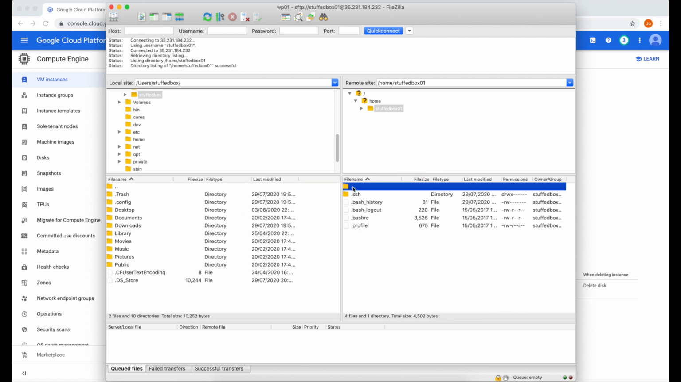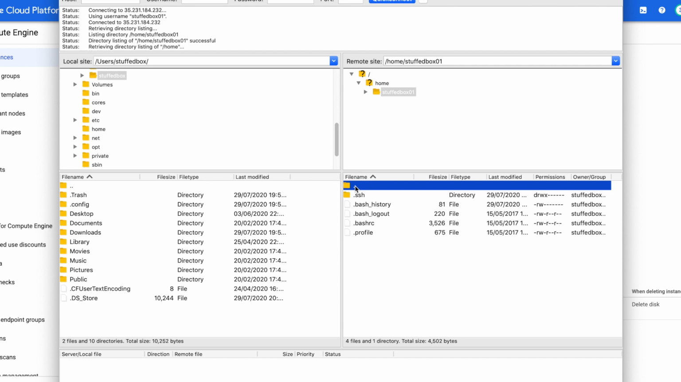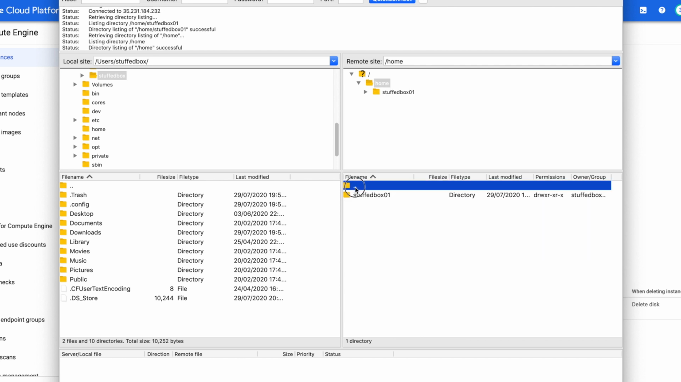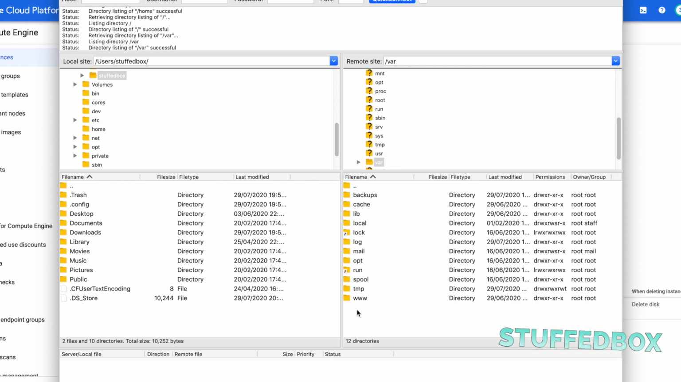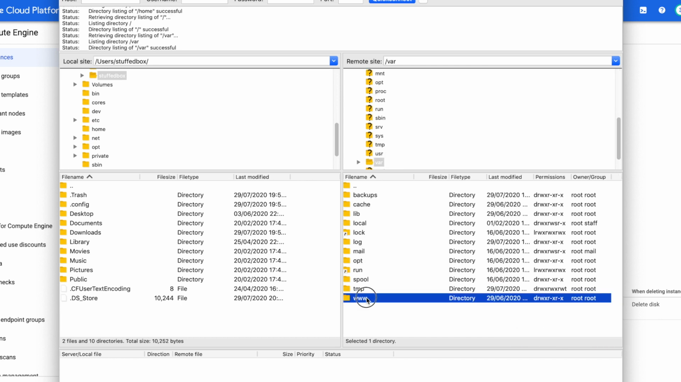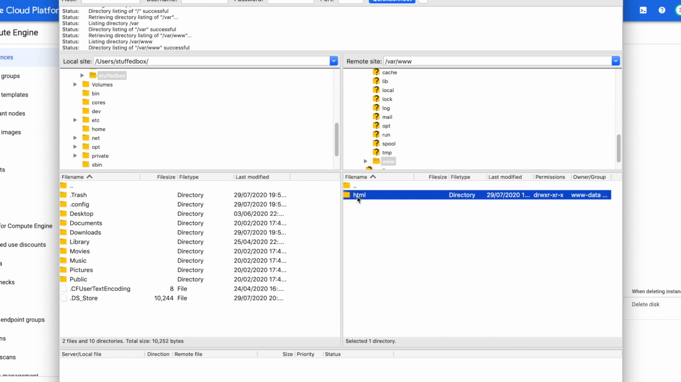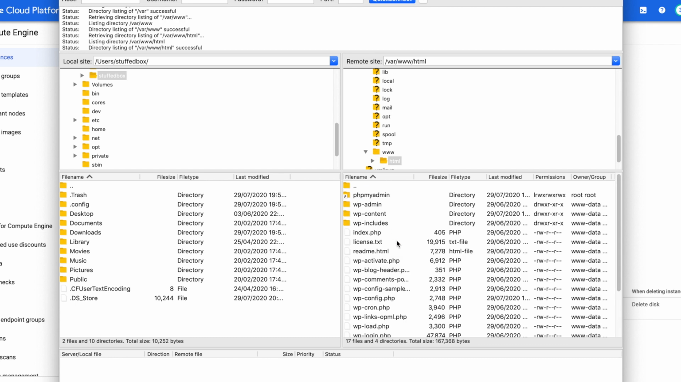Now to view your WordPress files, click on this topmost folder, double click that, and then double click this one also. And then now I'll show you a bunch of folders. You want to scroll all the way down and look for var, double click that, and then double click www, and then double click html. And there it is. Here are your WordPress files and folders.